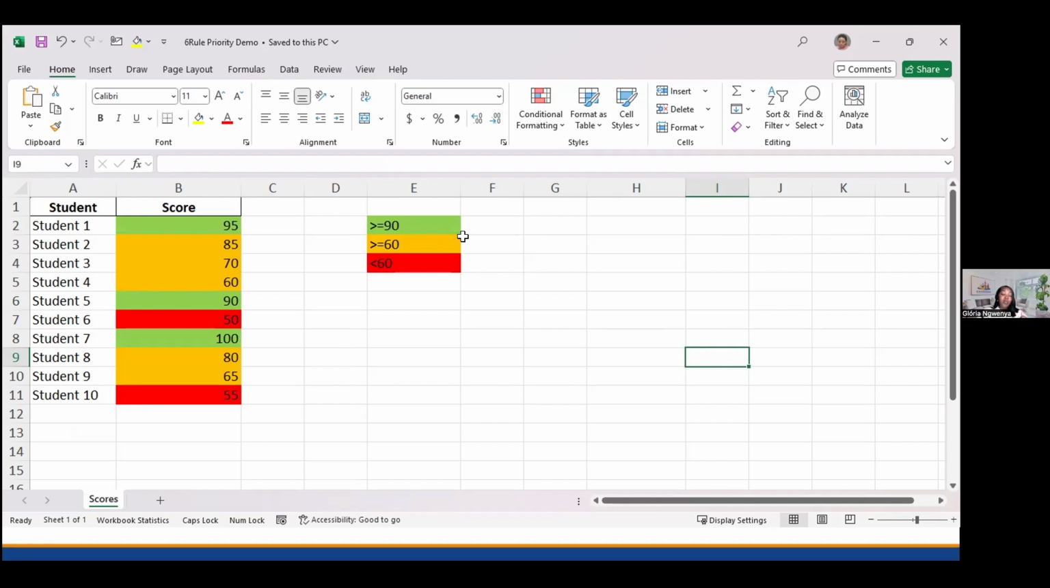However, this is where rule priority comes in. Take a look at student 1's score. Student 1's score is 95. It meets both the first rule and the second rule. So the first rule is greater than 90. The second rule is greater than 60. So the score 95 is both greater than 90 and greater than 60. And yet this cell is formatted green.